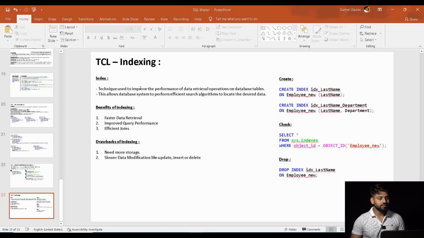So indexing is nothing but a technique used to improve the performance of data retrieval operations on a database table. That means suppose you have a very big data table, and in this table you need to query something. Suppose: select * from employee table where employee ID equals something. Suppose you want to execute this query on a very big table. Now, if you try to execute this query, it may take some time.